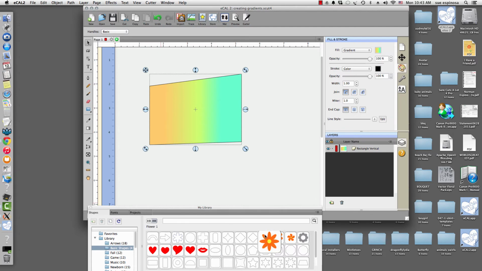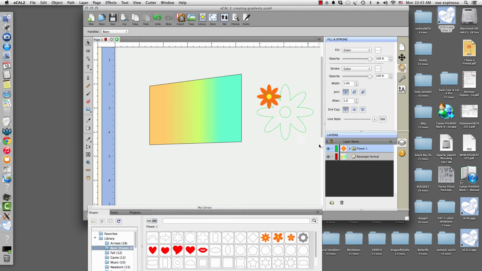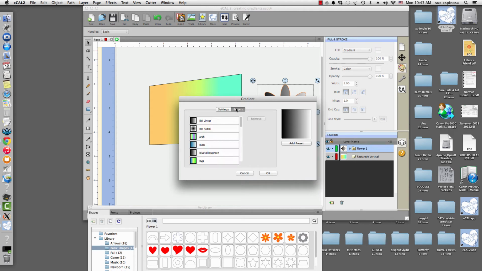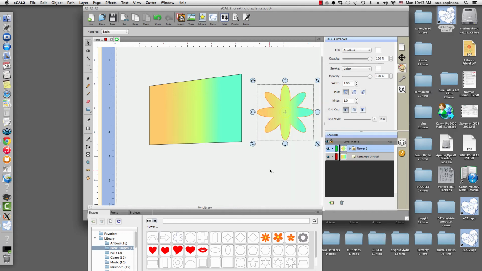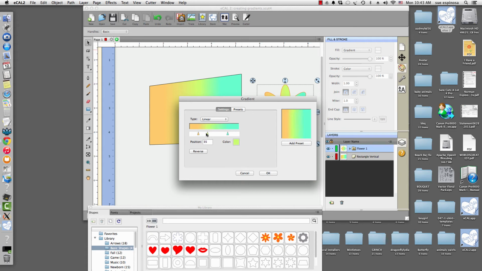So if I go and select a flower, one of the red ones, and I go to color gradient, select that, go to presets, go down and get my test 1, that's the pattern I want, and say okay. That pattern comes in to that element, and that also is editable by sliding around the bars.